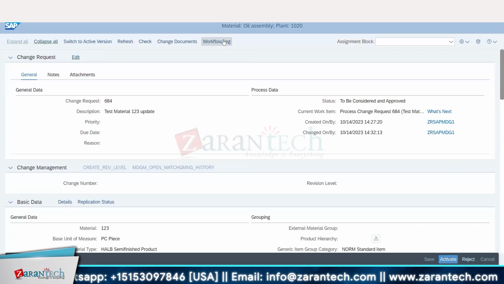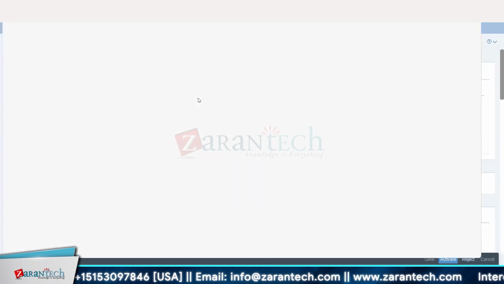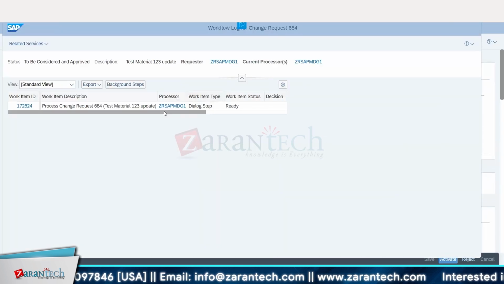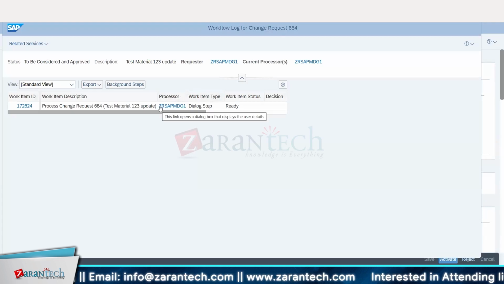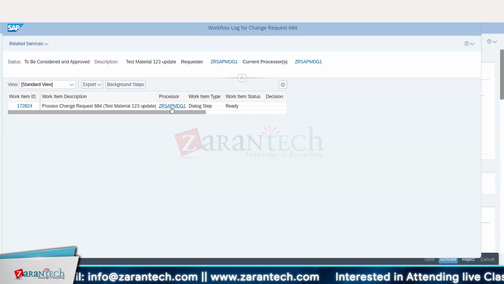Right, now let me see the workflow. If I click on workflow, I can see here it is with this user ID. So in real time, you will see multiple users instead of this user ID.